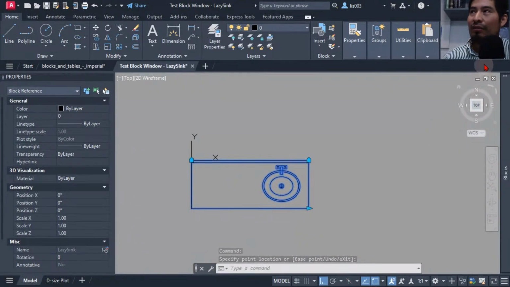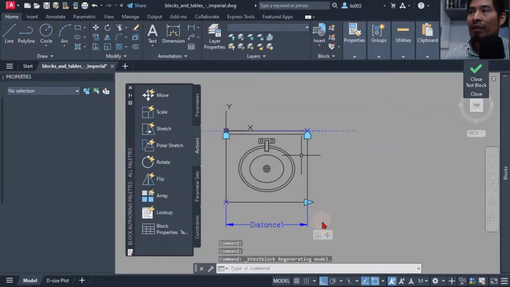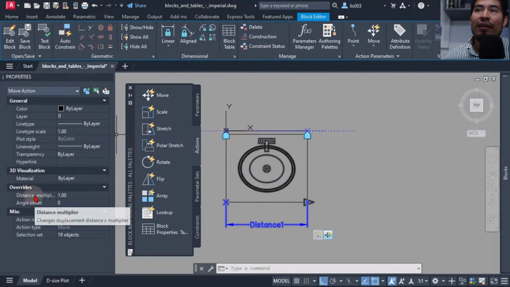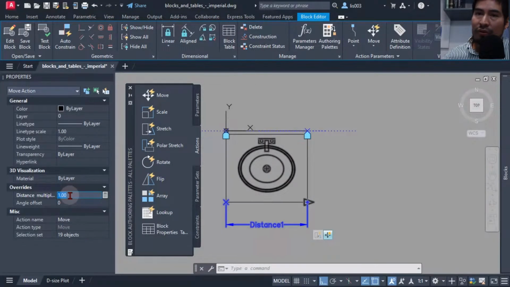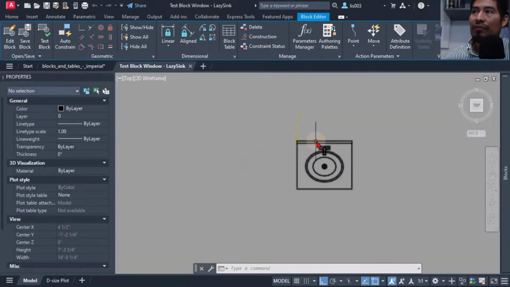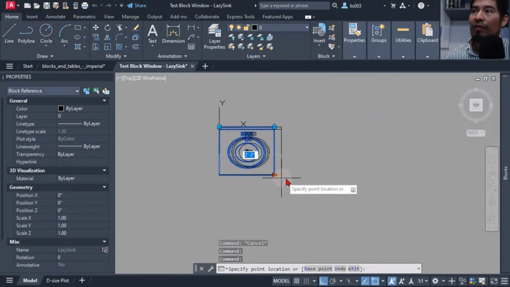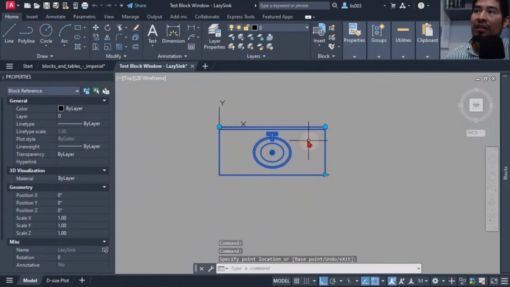So what I did to fix this problem was I selected the move action, right, and went to my properties. Over here on the properties, there was a distance multiplier that I had set to 1, but in order to keep this centered in the block, I needed to set it to 0.5. So once I did that, I immediately saw that now whenever I stretched the sink, the bowl will now keep centered also.